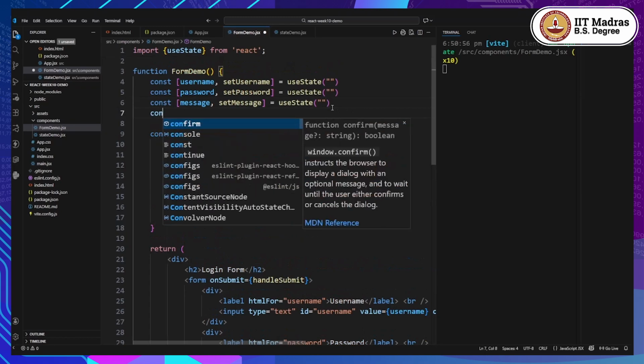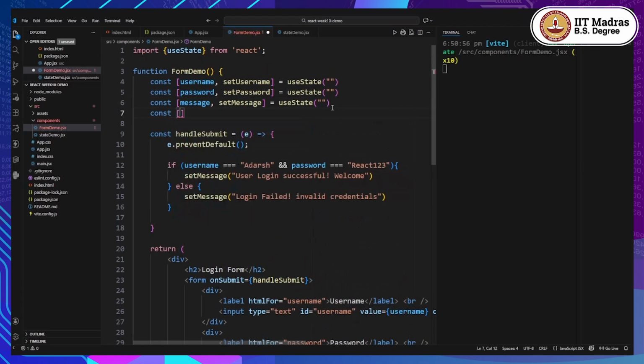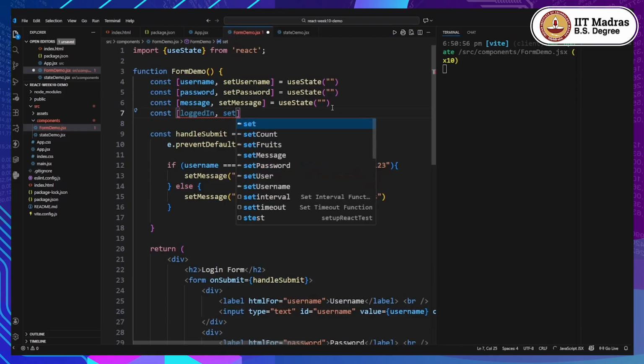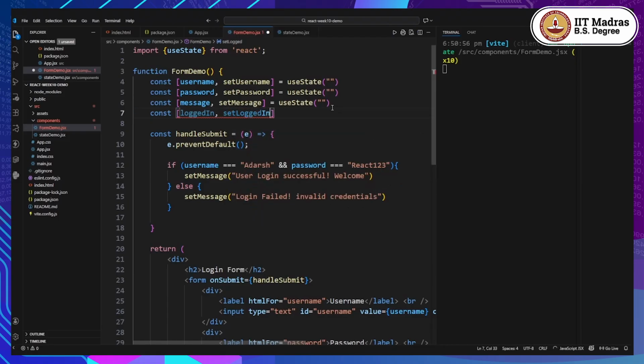I'll create a new state variable called logged in, and the function that changes it is set logged in. Okay, and the initial value I'll set to false. Obviously, when nothing has happened, nobody has logged in, the initial value is going to be false. So const logged in, set logged in, useState false.